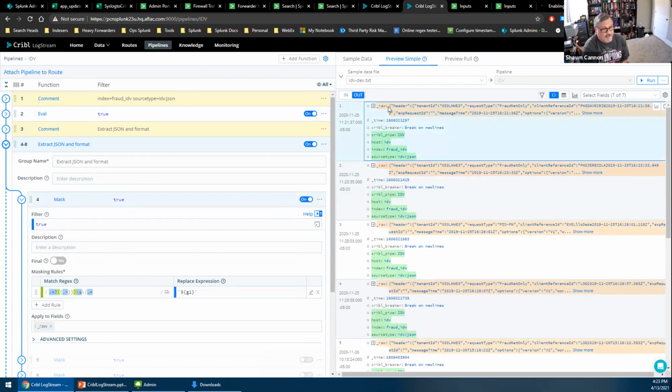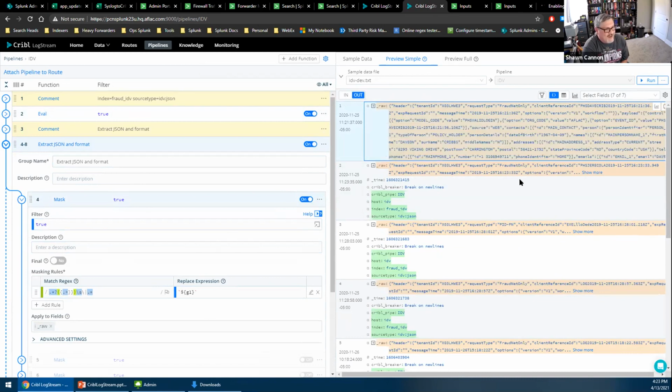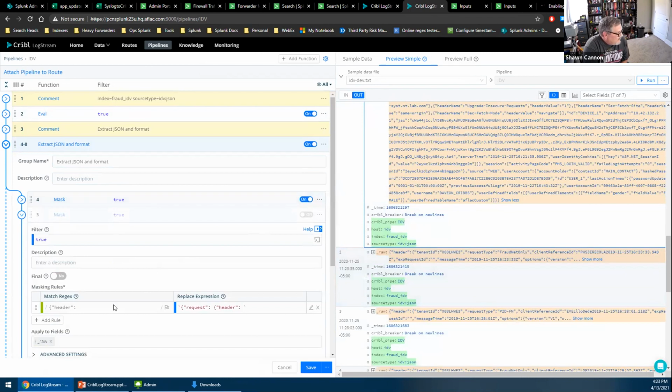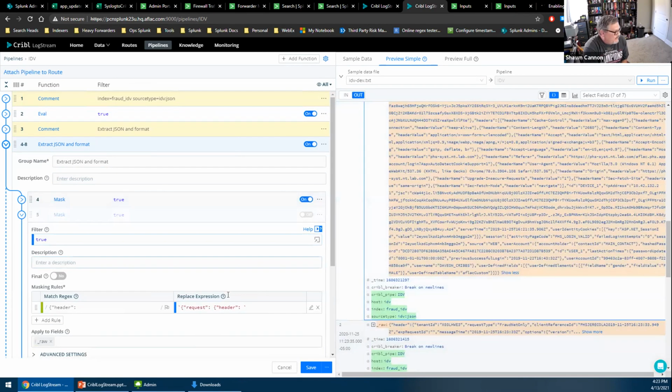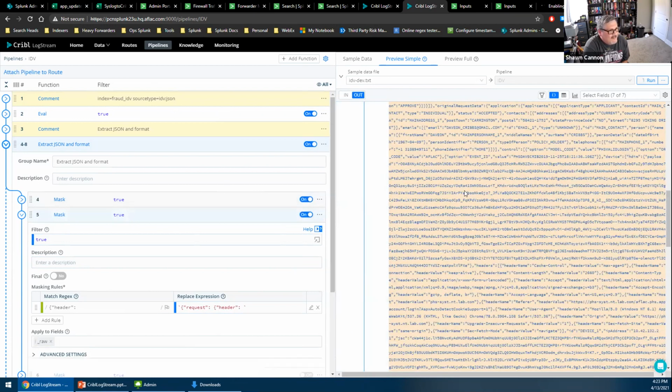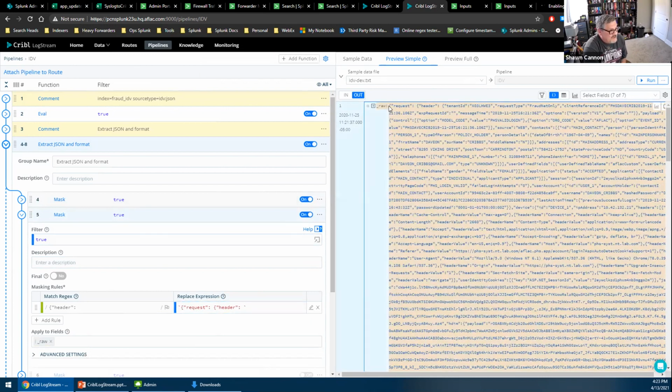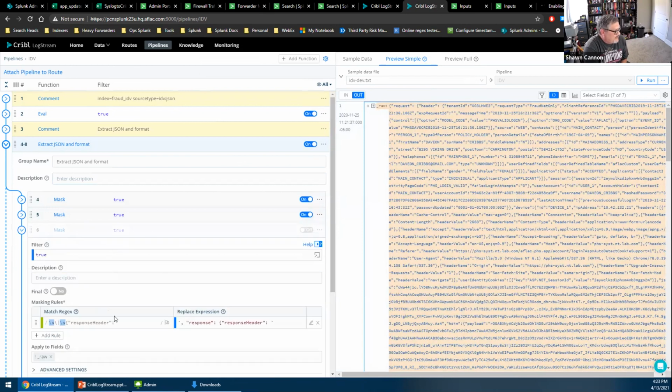Boom, so now we've just got raw with the header, all that information in it, okay? And there's some stuff at the very end of the file that is not JSON. So that's what the next mask option will do. Actually, this is changing the header to the name of request header. Sorry, I kind of jumped ahead there. So there was a header line, and it'll change it to request header, which it just did. See, request header. And then we also wanted response header to be response header.